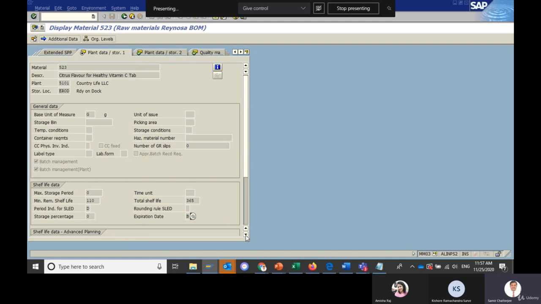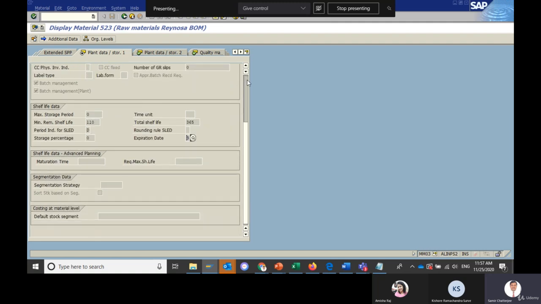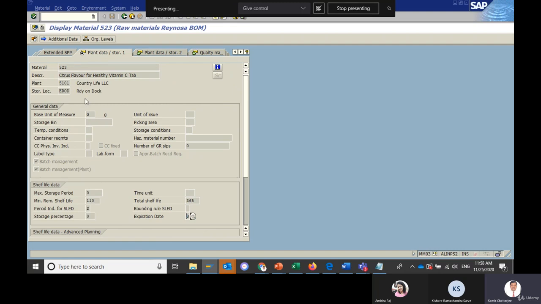So it is measured on the production date of this particular product supplied by the vendor. It is the vendor manufacturing date, right? Because it is a raw material. Okay.